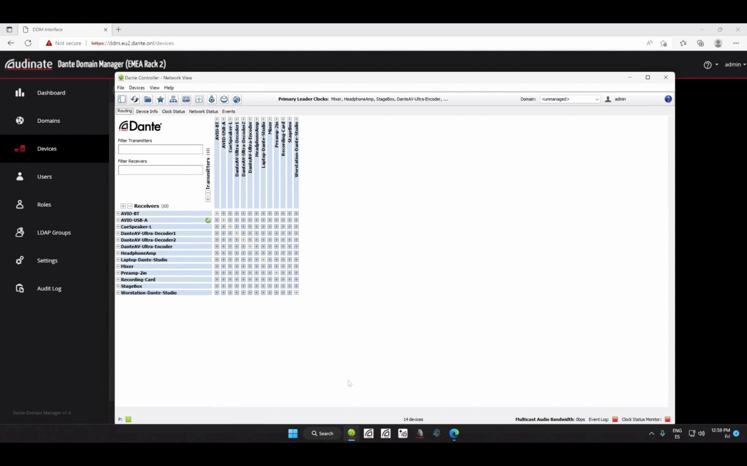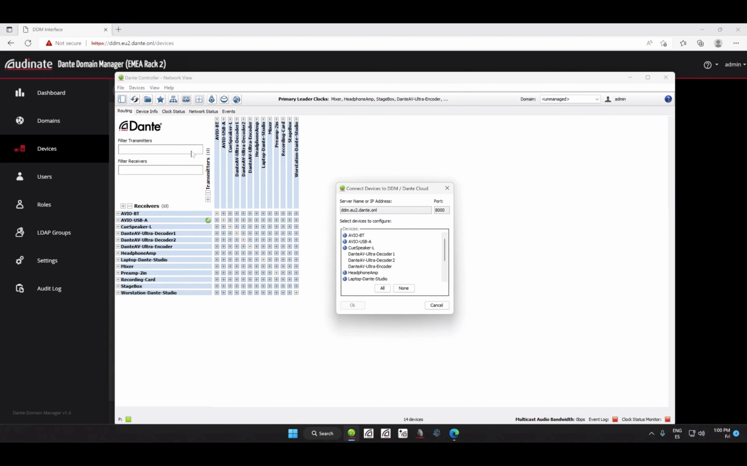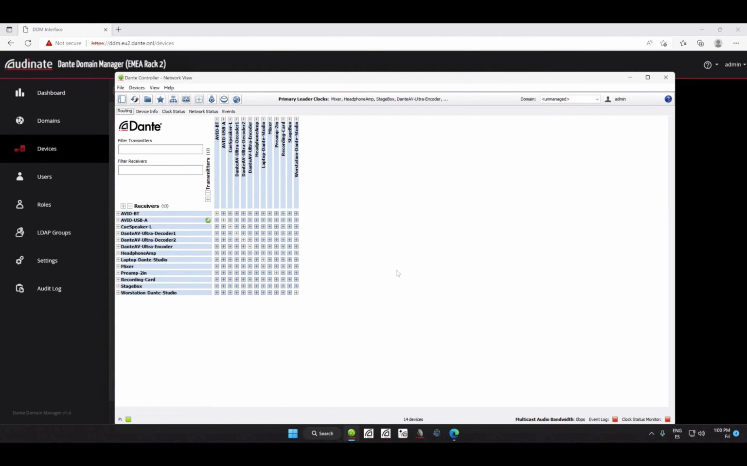It should be noted that the Dante Domain Manager server places all automatically discovered devices that support DDM in the unmanaged domain. If a device is not automatically discovered, we have a very helpful feature in Dante Controller called Connect Devices to DDM/Dante Cloud. So if there are one or more devices that don't appear in DDM but do appear in Dante Controller, then all we have to do is select that option from the Devices menu, select the device or devices that we want to appear in DDM, and press OK, and boom, they are discovered.